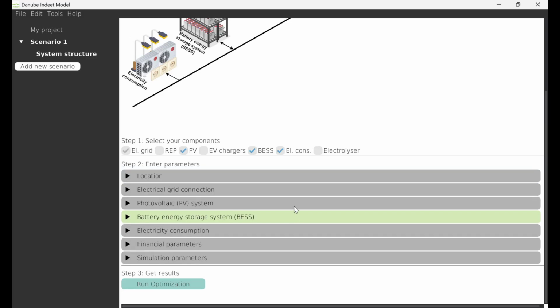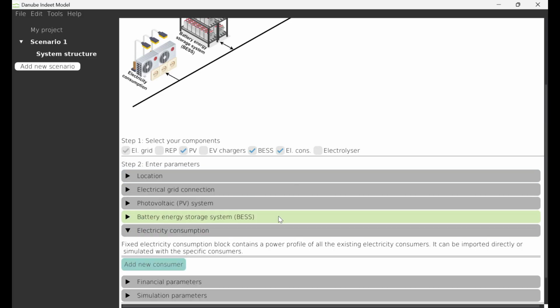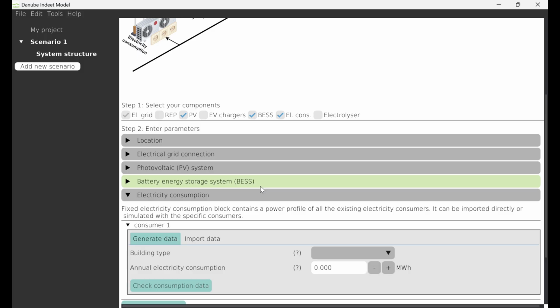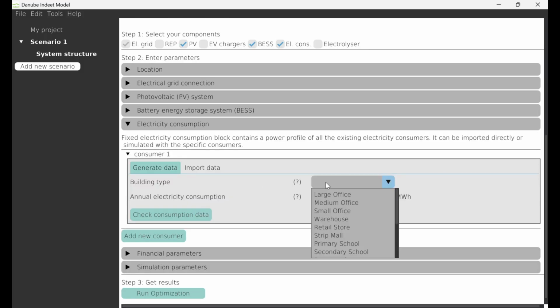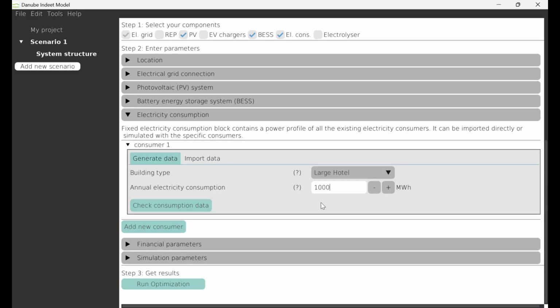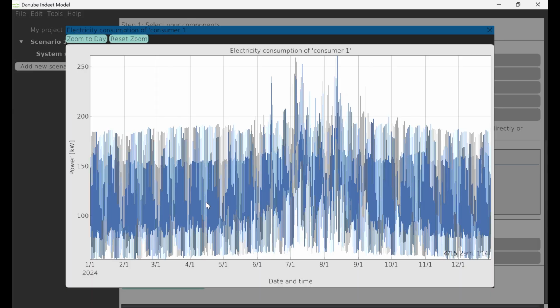I'll expand electricity consumption, click Add New Consumer, and click Done. For the building type, I'll pick large hotel. You can choose realistic load profiles for many building archetypes. Then I'll set the annual electricity consumption to 1,000 megawatt hours. This gives the model a realistic hour-by-hour demand to satisfy.